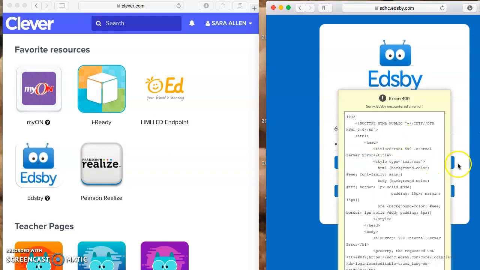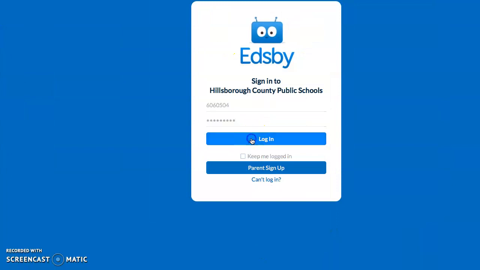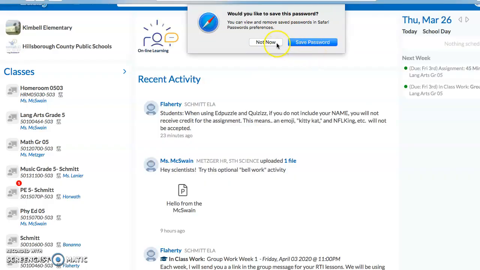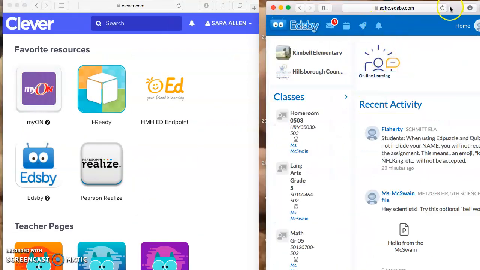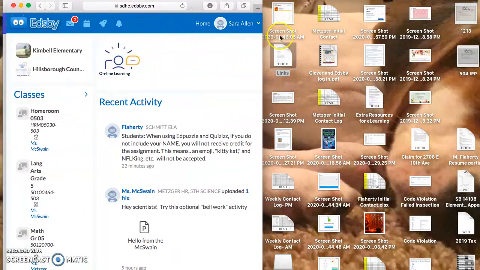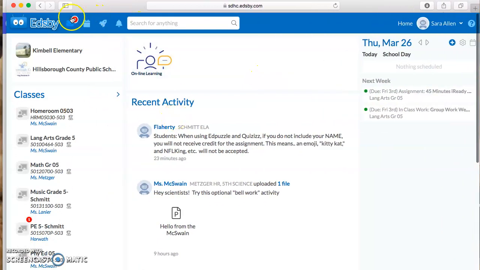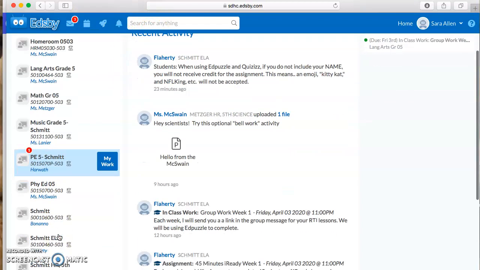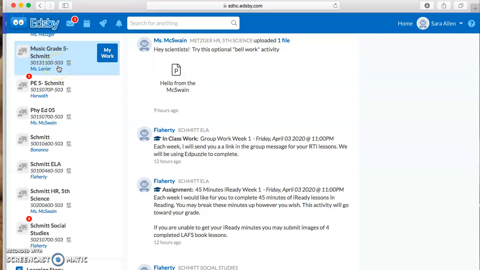You will find a few errors that are going to pop up because this is the first time Edsby is being used like this. Okay, so a few things that you can see going on here. Sarah has some unread messages. She has some things that were posted in her classes. These are all of her classes with all of her teachers.